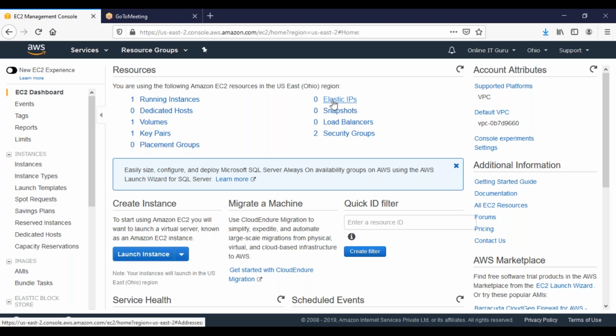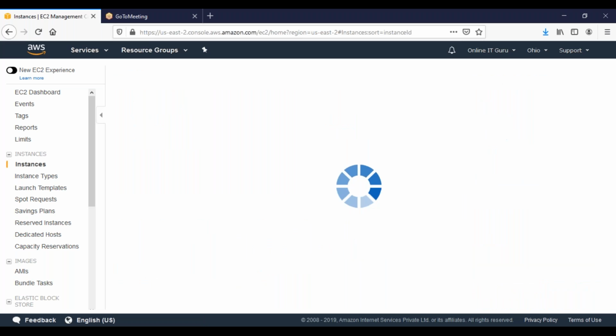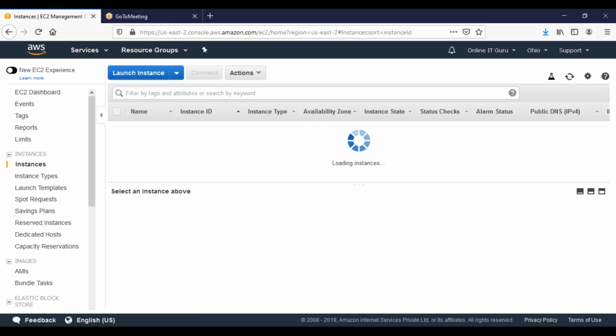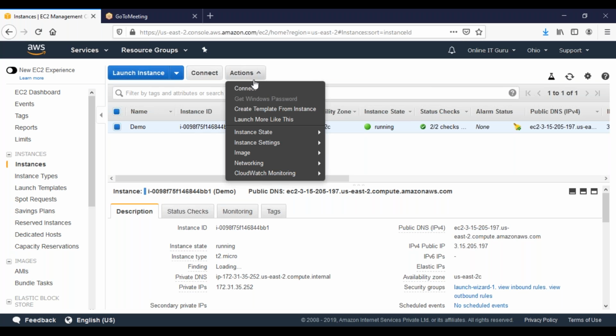If you have a server whose IP address you don't want to keep changing, then you assign an Elastic IP. Because whenever you have an instance running, I have an instance here. So what I'll do is go to Actions, and if I say stop.